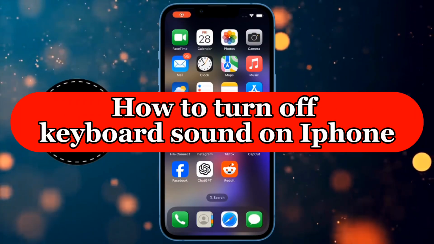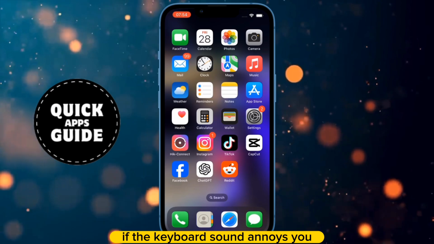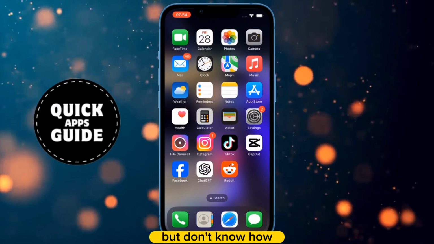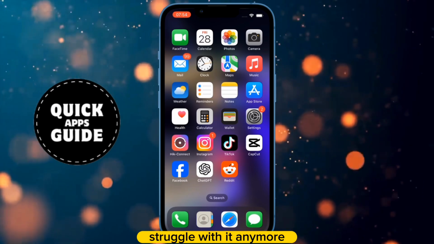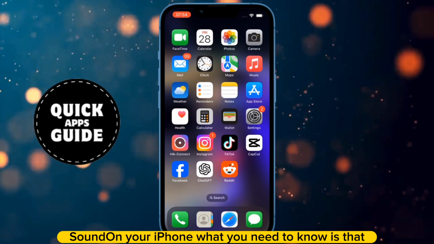Let's learn how to turn off the keyboard sound on an iPhone. If the keyboard sound annoys you, and you want to turn it off but don't know how, you don't have to struggle with it anymore. After watching this video, you'll know how to disable the keyboard sound on your iPhone.